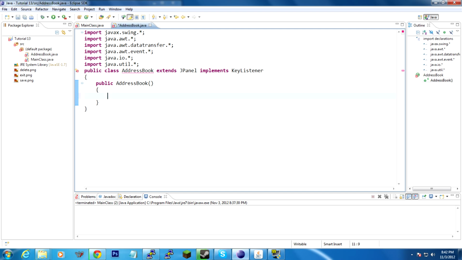So in our constructor, we're going to call our super. Remember, calls to super always have to be the first line in your constructor. And we're going to call it with a new GridLayout(1, 1). GridLayout is basically a layout that's a grid. If you're familiar with HTML tables, it's kind of a similar idea.